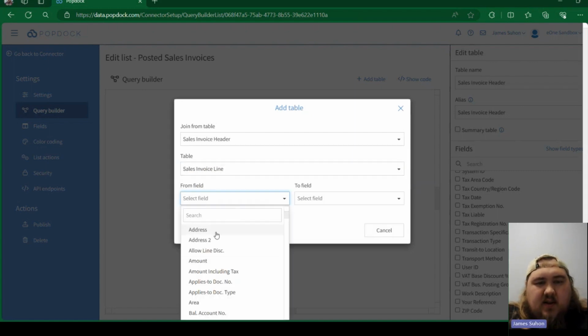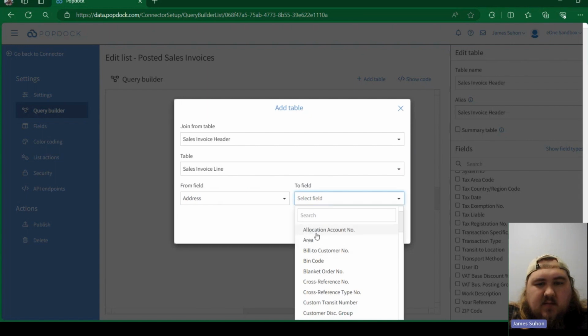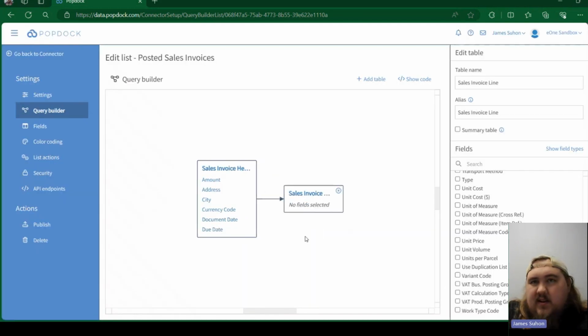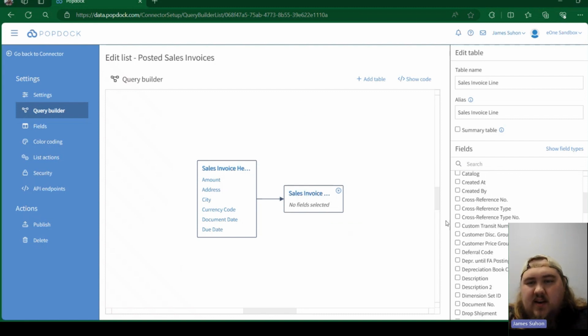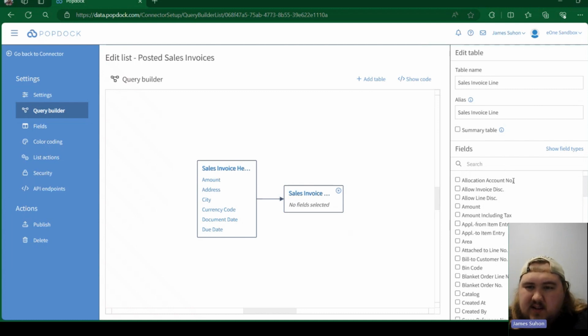To our invoice line, we'll just merge them together on something. Again, these joins are not accurate. They're just so I can get the table here to show you what kind of goes into that. So now we highlight our sales invoice line, as you can see on the sides.